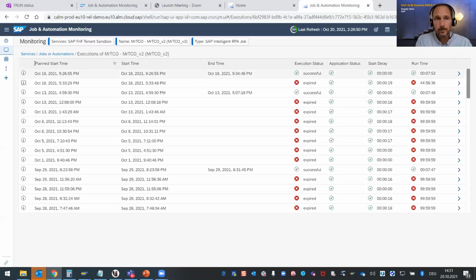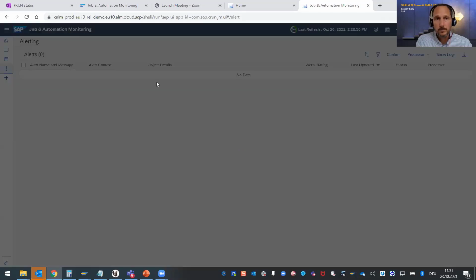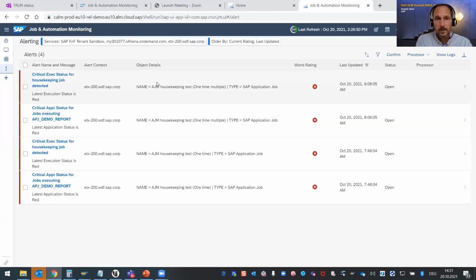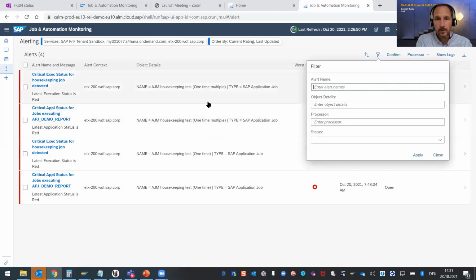Okay, now let's have a look at the alerting. These are the alerts, and I just want to show you how to locate a given job. Let's say I'm only interested in the job with "multiple" in its name, then I need to enter this in the object details.